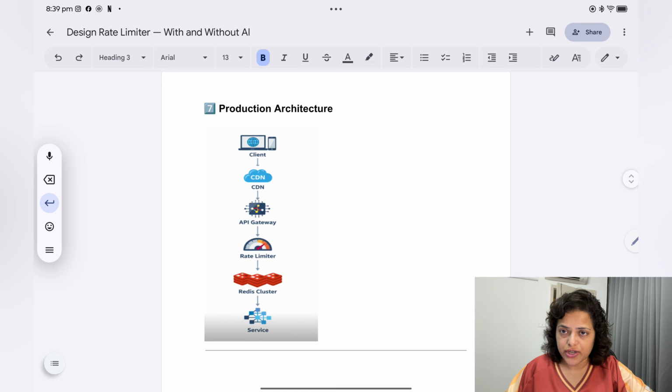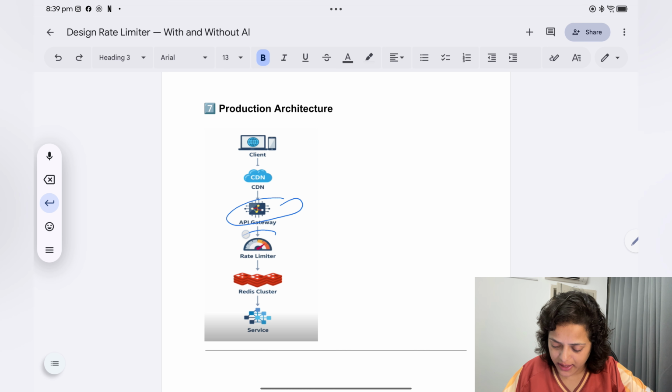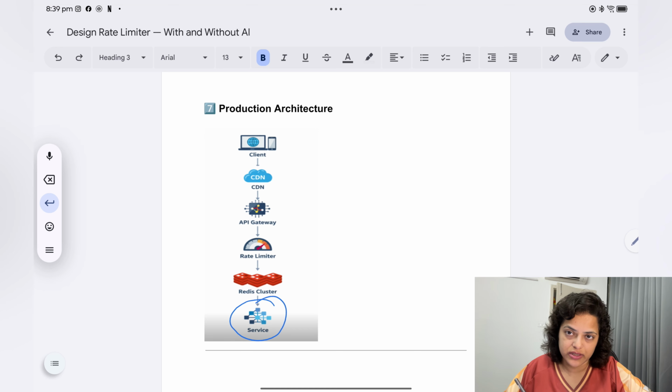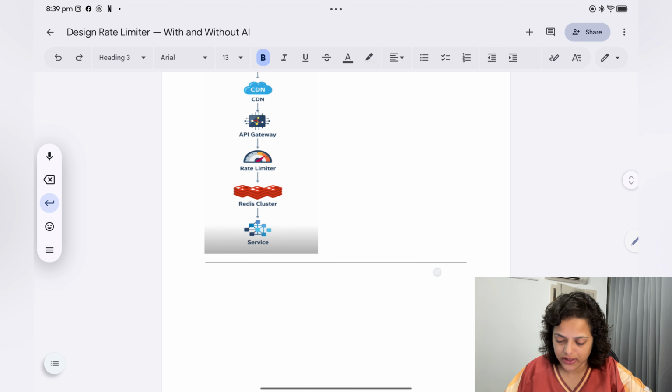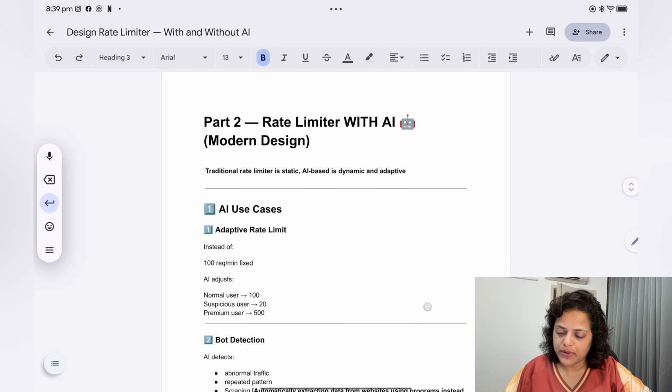So if you see production architecture, this is the production architecture. Okay, so the client, the request will go to CDN, and from CDN it will go to API gateway, then rate limiter, then it will store the value in a Redis cluster, and then to the service if it will allow, in that case.